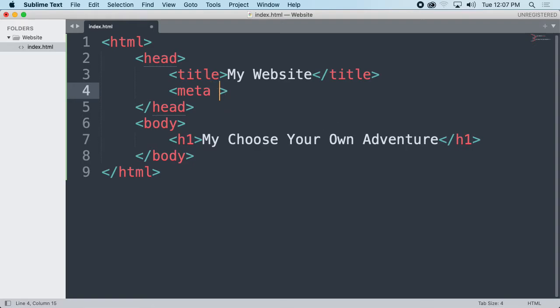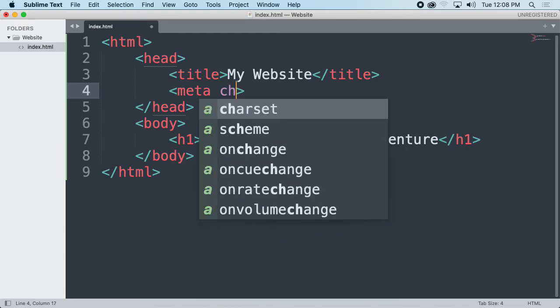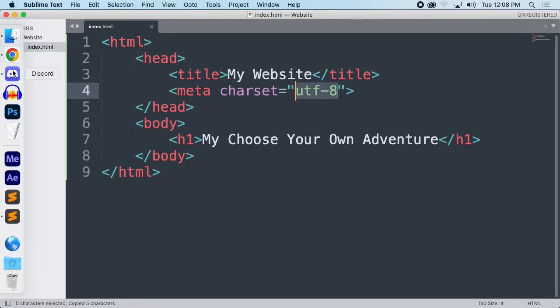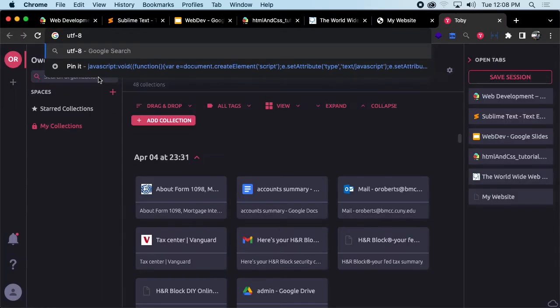We can do a meta and say charset. That means character set, what characters we want to use. This is what an attribute looks like inside of a tag. There's a name, there's an equal sign, and then there's quotation marks for the value of that character set. The one that we're going to use is the default UTF-8. And what this basically does, if we Google this term, so I'm going to go back to Chrome and just paste UTF-8.